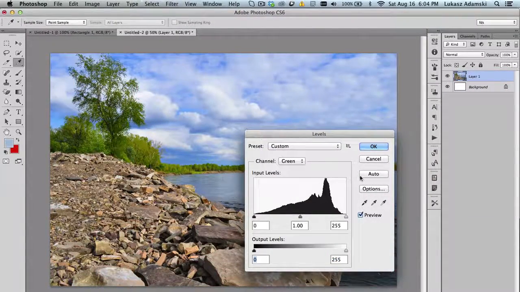You can also click Auto, and Auto will basically automatically find the best levels for this image based on the Photoshop algorithm to make sure that it looks good. So because it's automated, there's no guarantee that it will work perfectly. But if you don't have much knowledge about levels, that's a good option also.